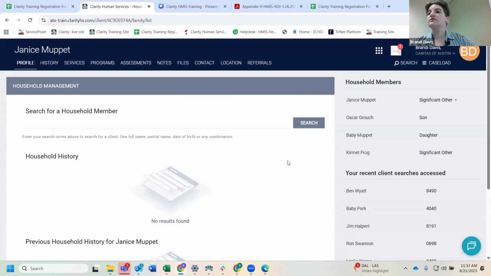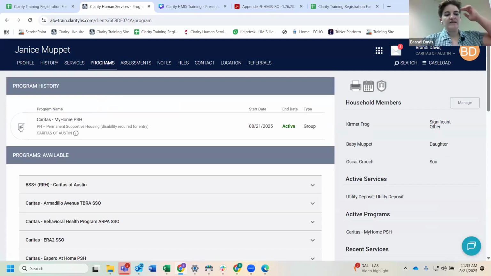Cool. Next, we're going to be able to pull them into our existing enrollment. To do that, we want to click on our programs tab at the top. Now we want to click the pencil next to our program enrollment. Under program history, you'll see your program enrollment. We're going to click on the pencil next to that program enrollment under program history.